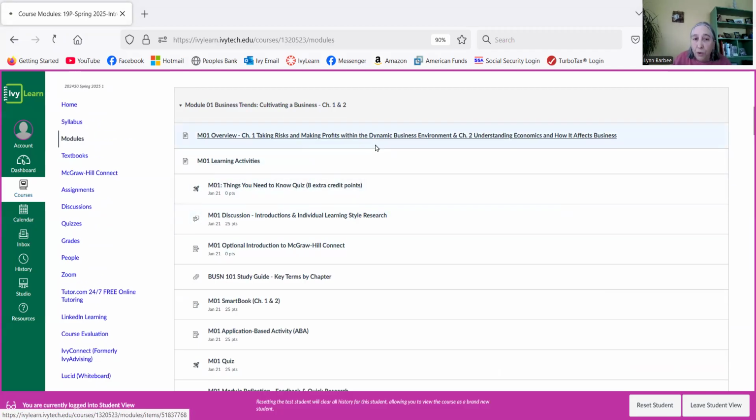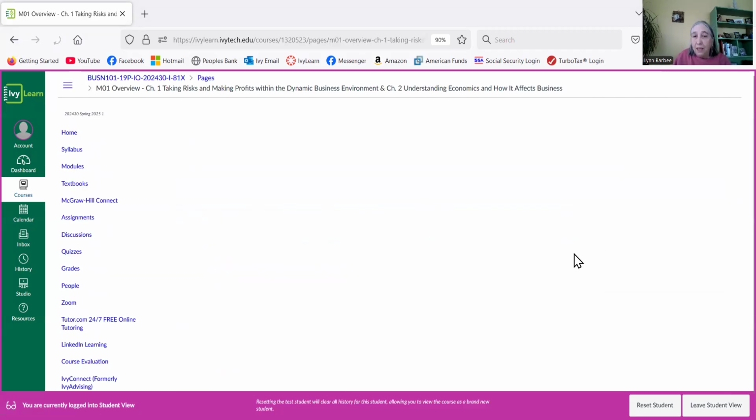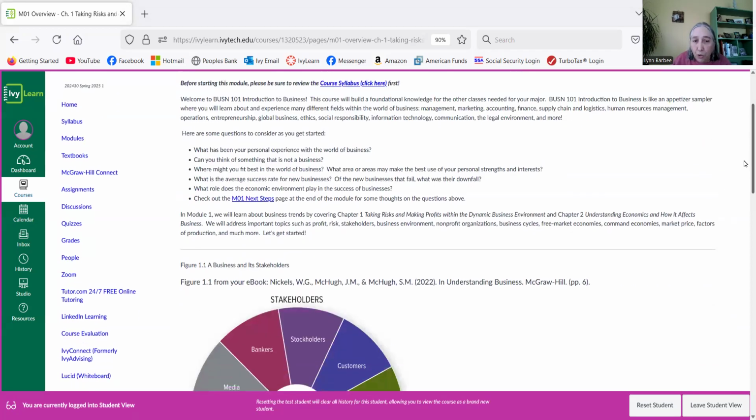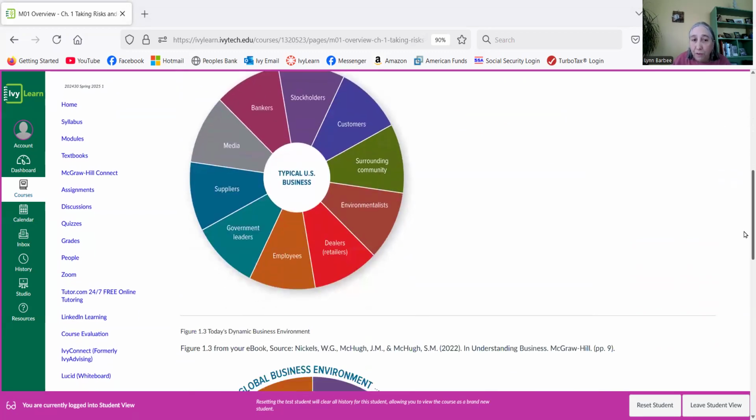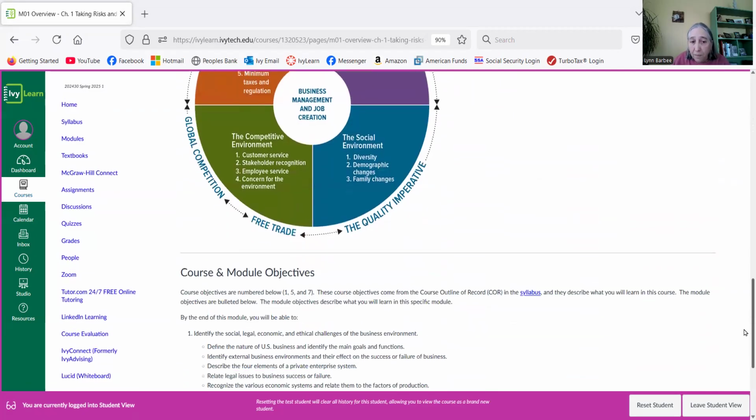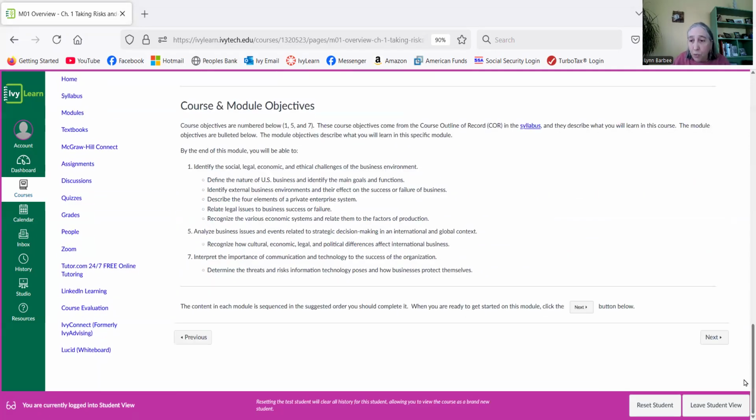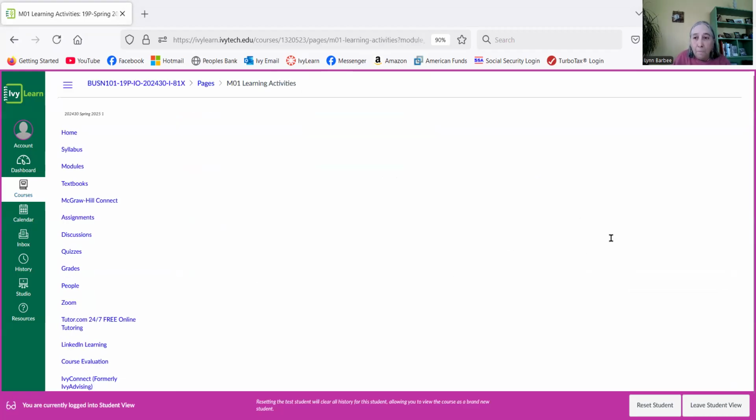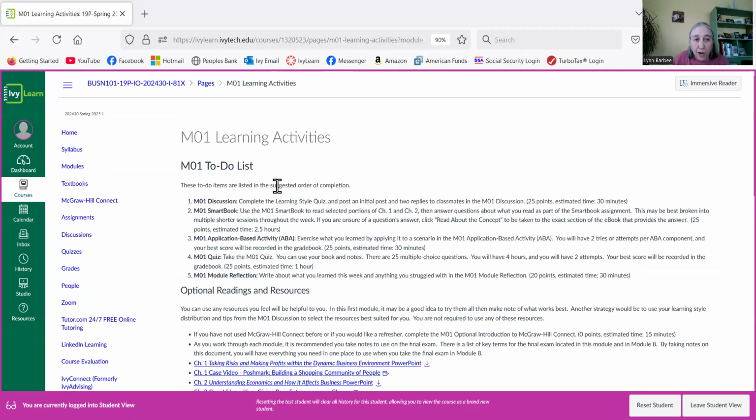There's a quick overview here. Some of this stuff looks like a lot of reading, a lot of information. This is an overview. You could skim through it and you can refer back to it if you need to, okay? It gives objectives, what we're covering in that module. And also here, a to-do list.